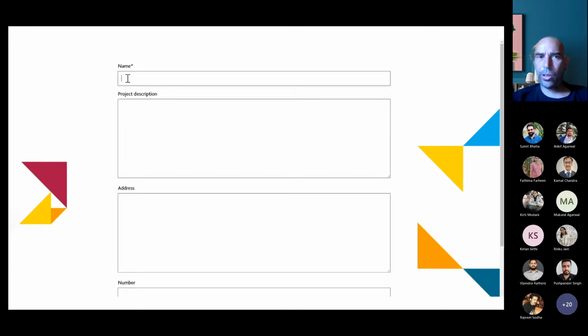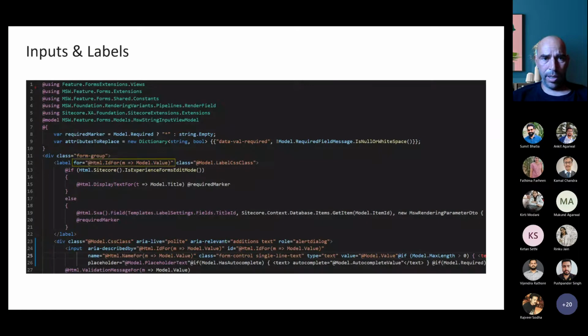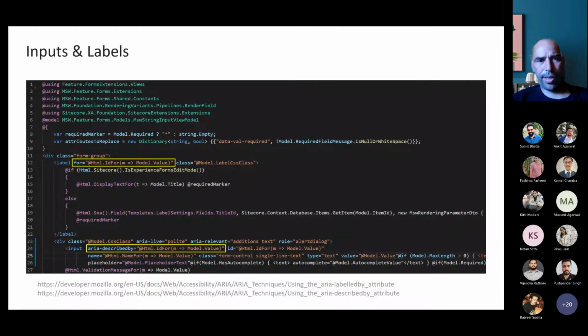You may notice if I click on the name label, the focus of the cursor will jump into the input field. And if I click into the input field, the screen reader will read the label. So that's an easy connection. If I say label for, this is default from Sitecore, but I added this attribute aria-describedby and point to this label. You can see this is all described by the developer documentation from Mozilla.